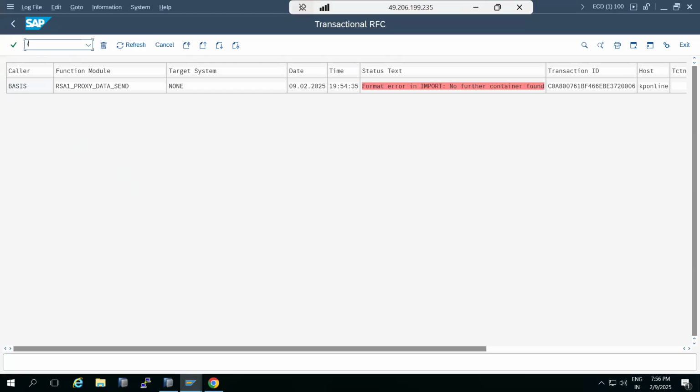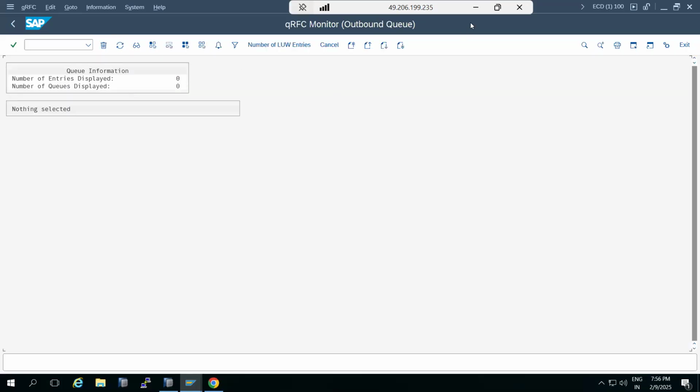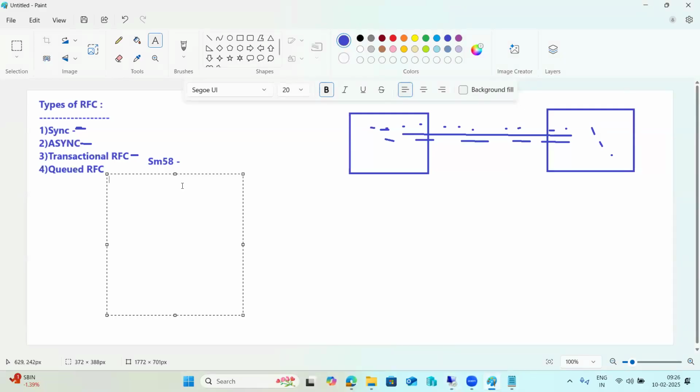If you go to SMQ1, here we can check there are outbound queues and inbound queues. So SMQ1, outbound queues. Then SMQ2, inbound queues here. There are queues, which means via queue, data will be moved to the target system here.